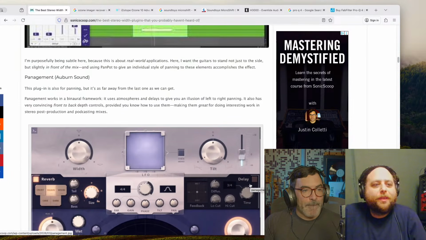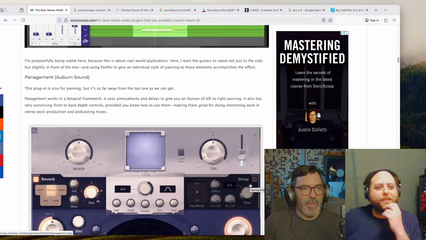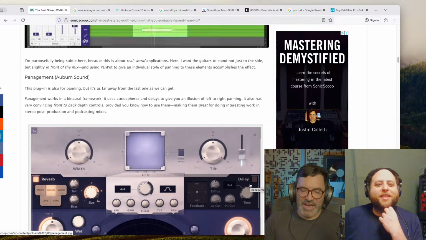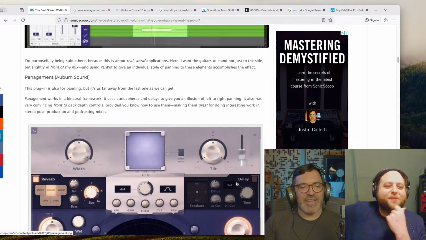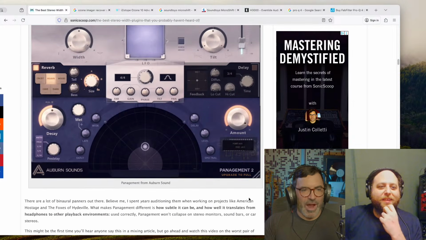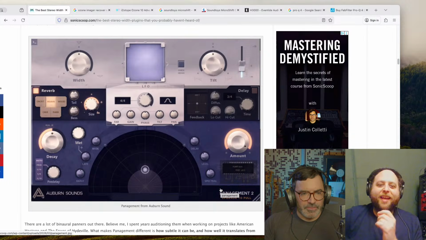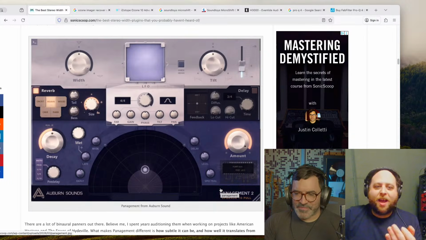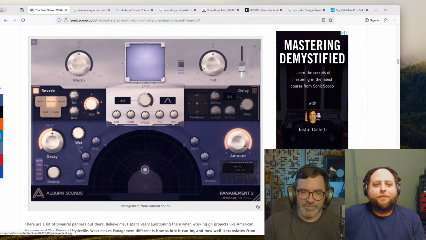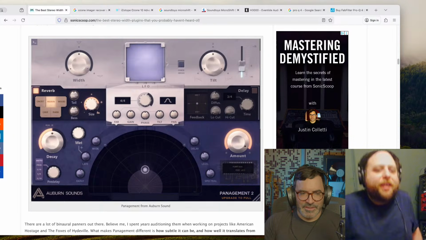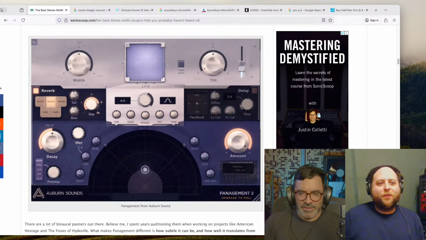Okay, which is, let me see if I can say this right, Panagement, like management, I guess. Panagement from Auburn Sound. Let us know what this wild-looking and different-looking plugin does. What makes it unique? I love this thing, and it's mostly free. I have not bought the upgraded version because I don't need it. I mean, I'm sure it would be great, but I love what it is.